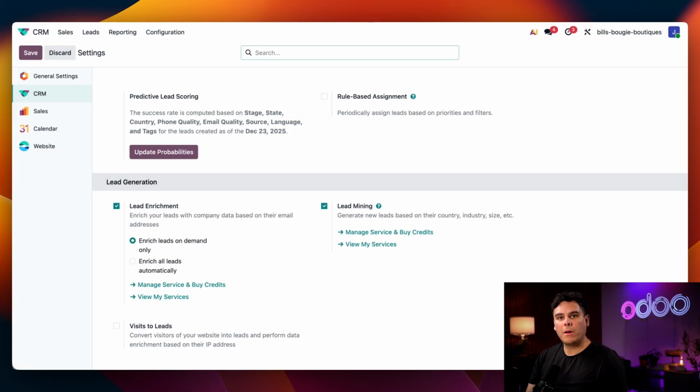So there's also two options here. We have enrich leads on demand only and enrich all leads automatically. Enriching automatically is enabled by default and it does exactly what it says, enriching leads automatically at regular intervals. You're going to notice that I've already set it to on demand only up above. This helps us save some credits and ensures that we have full control over what leads get enriched and when.